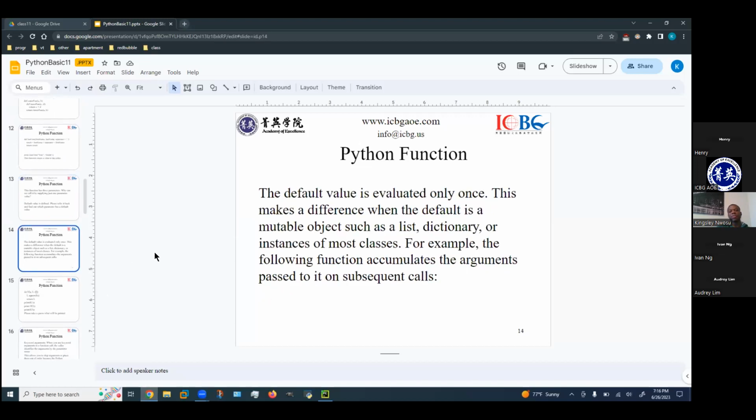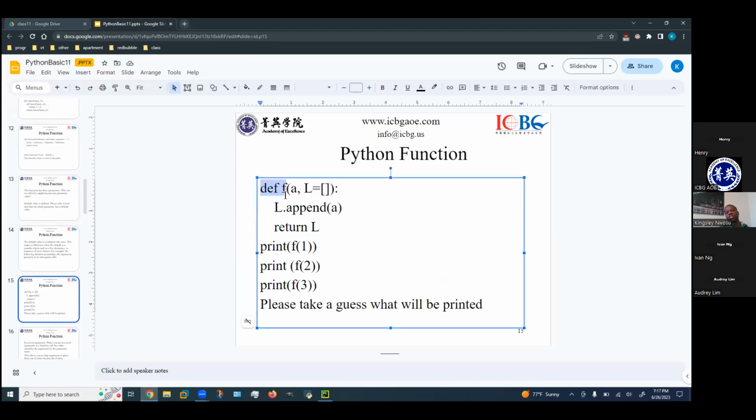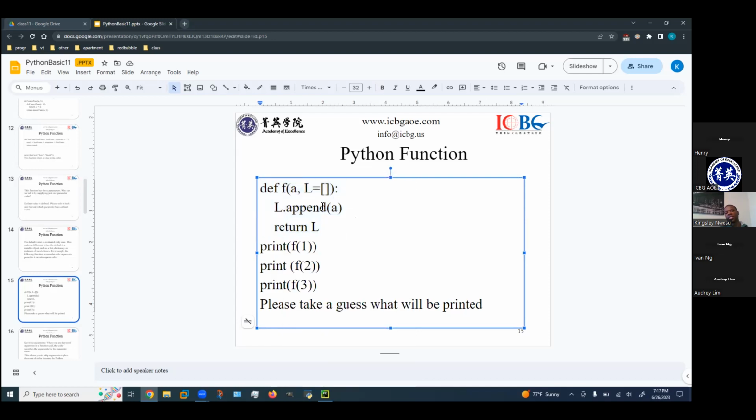The default value is evaluated only once. This makes a difference when the default is a mutable object, such as a list, a dictionary, or an instance of most classes. For example, the following function accumulates the arguments passed to it on subsequent calls. What does this mean? We'll see. So we have this example. We are defining a function called f that takes a parameter a and a list L, which is an empty list.